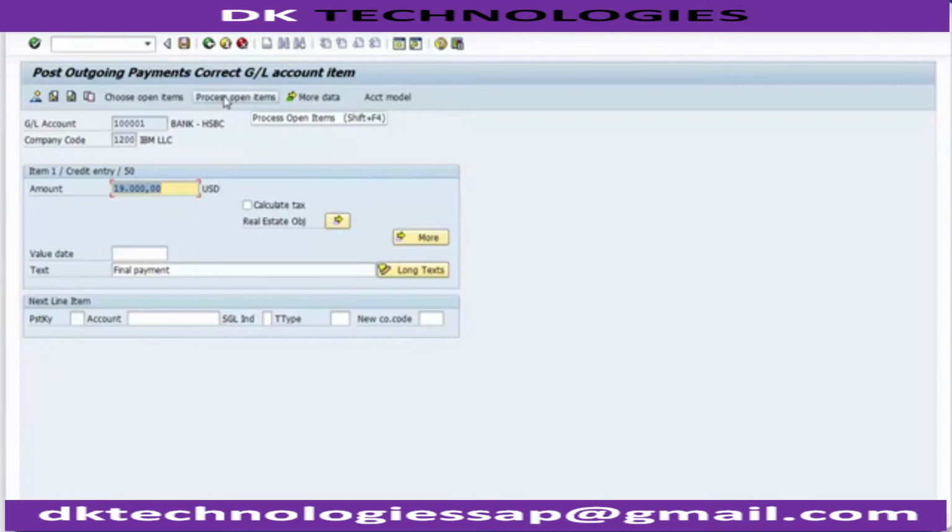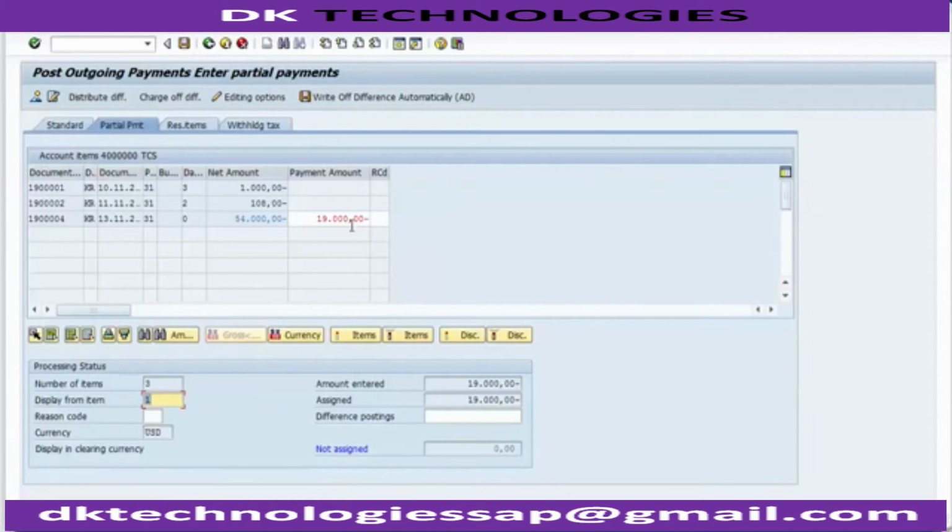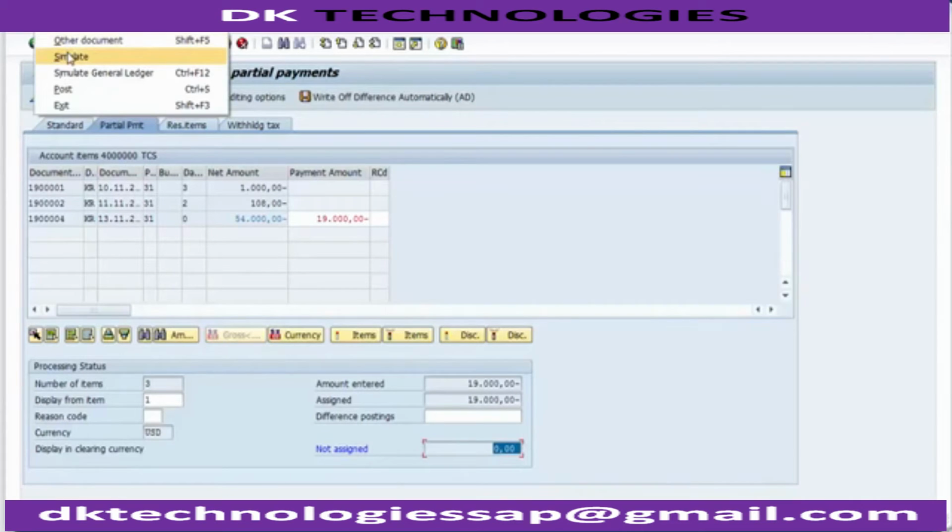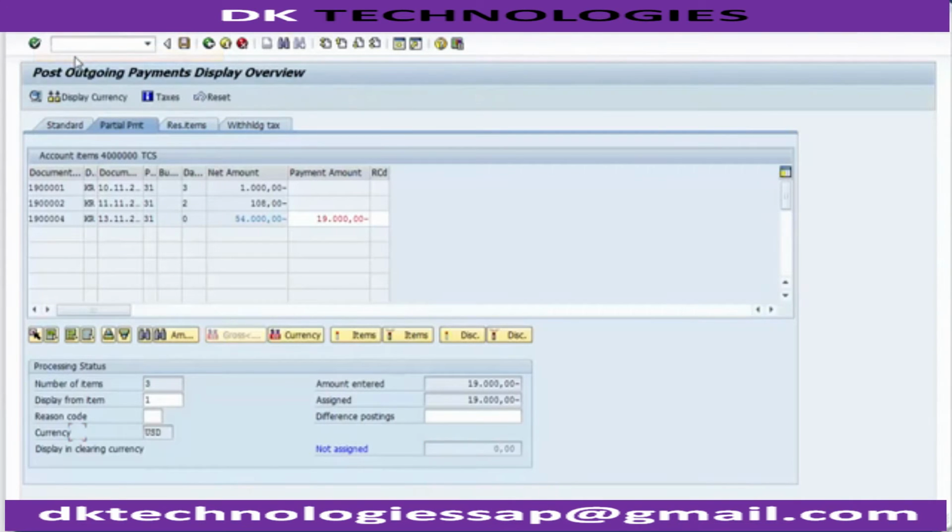Now again you can go back to this process open items and you can see the 19,000 is done and the balance is 0. So you must take care when you are making payment over here, it should always be equal to 0. If it is not equal to 0 you will not be able to process your document further. So once this has been done you can simulate your document so as to have a preview of how it will be done.